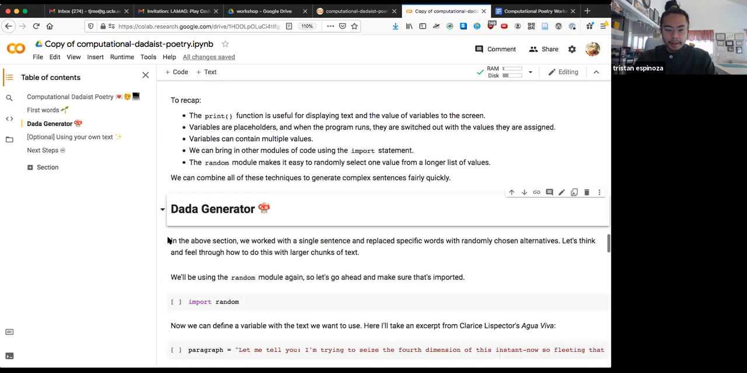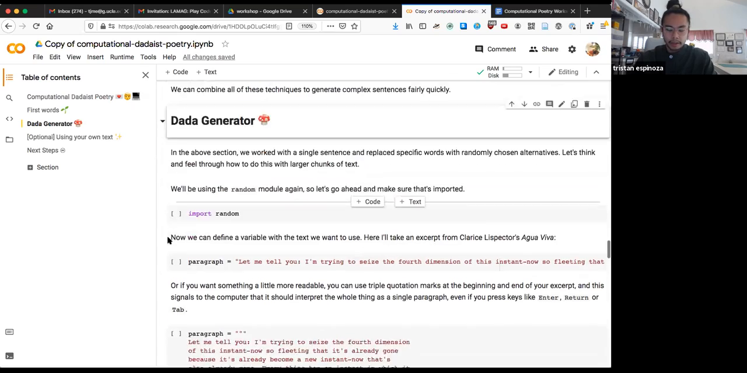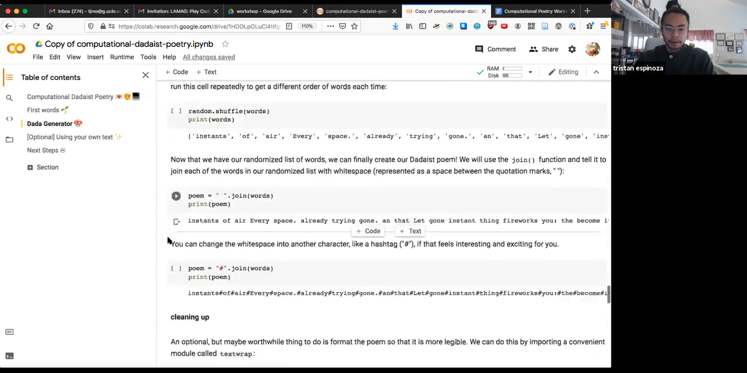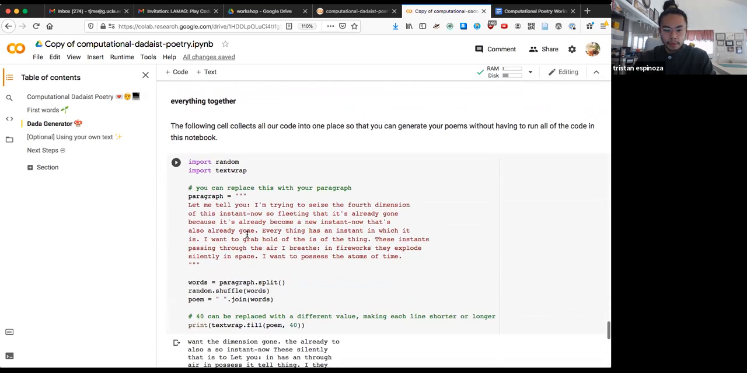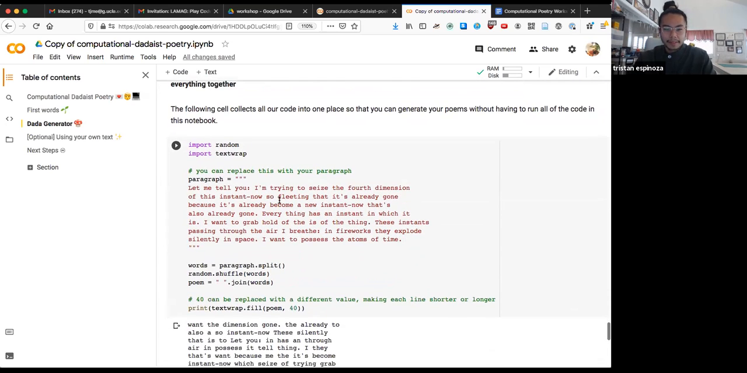I'm going to open up this next section called Dada generator and just show you quickly what we're going to work towards. There's a lot of stuff here that I haven't introduced yet, but let's go through what the important bits are. So here's my text. This is my paragraph. It's an excerpt from Clarice Lispector's Agua Viva. And this is what I want to make into a Dada poem, right?